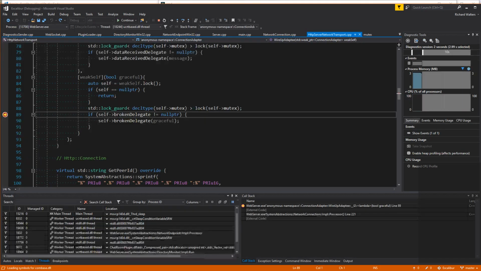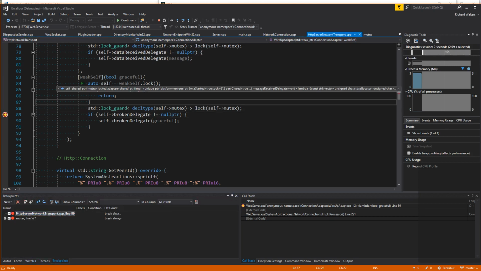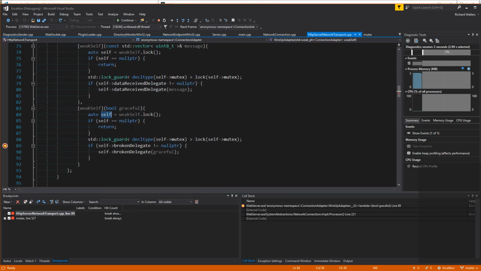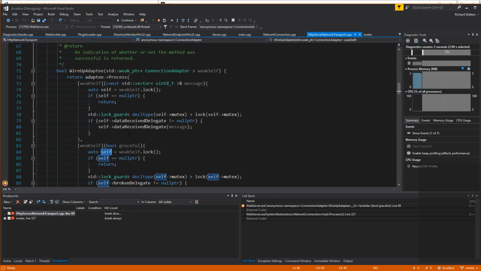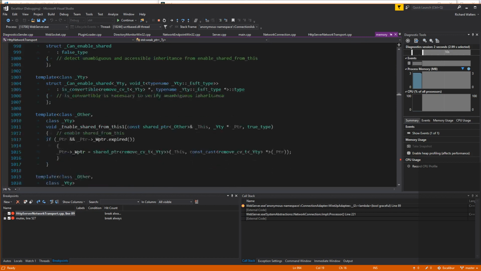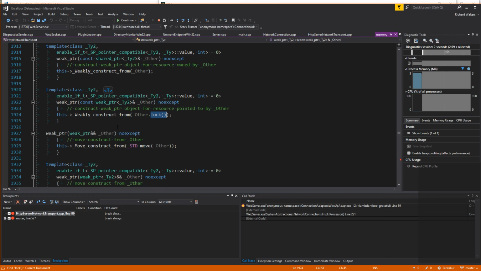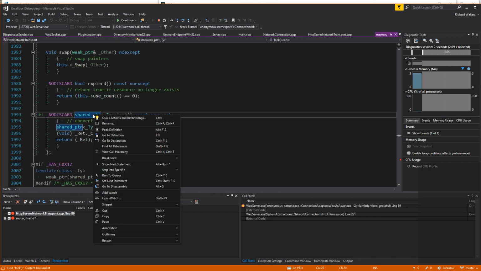Connect, disconnect. Okay. So break there, but also I need to go. This will be in shared pointer. I need to find the shared pointer destructor, or I can find it from here, I guess. Shared pointer, there we go.